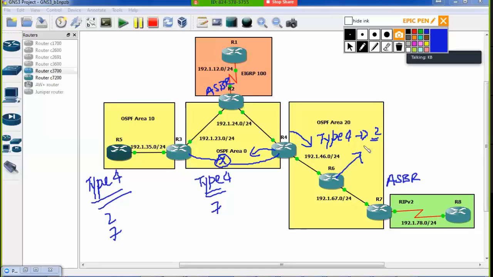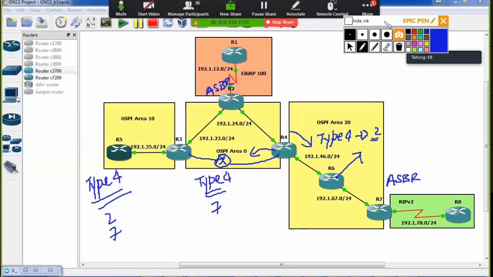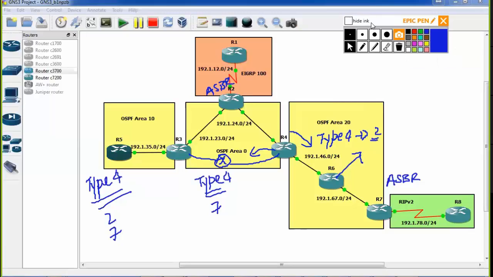Does that make sense, guys? So type 4 is just to get you reachability to your ASBR if the ASBR is not in the same area. If it's in the same area, you would not have a type 4.